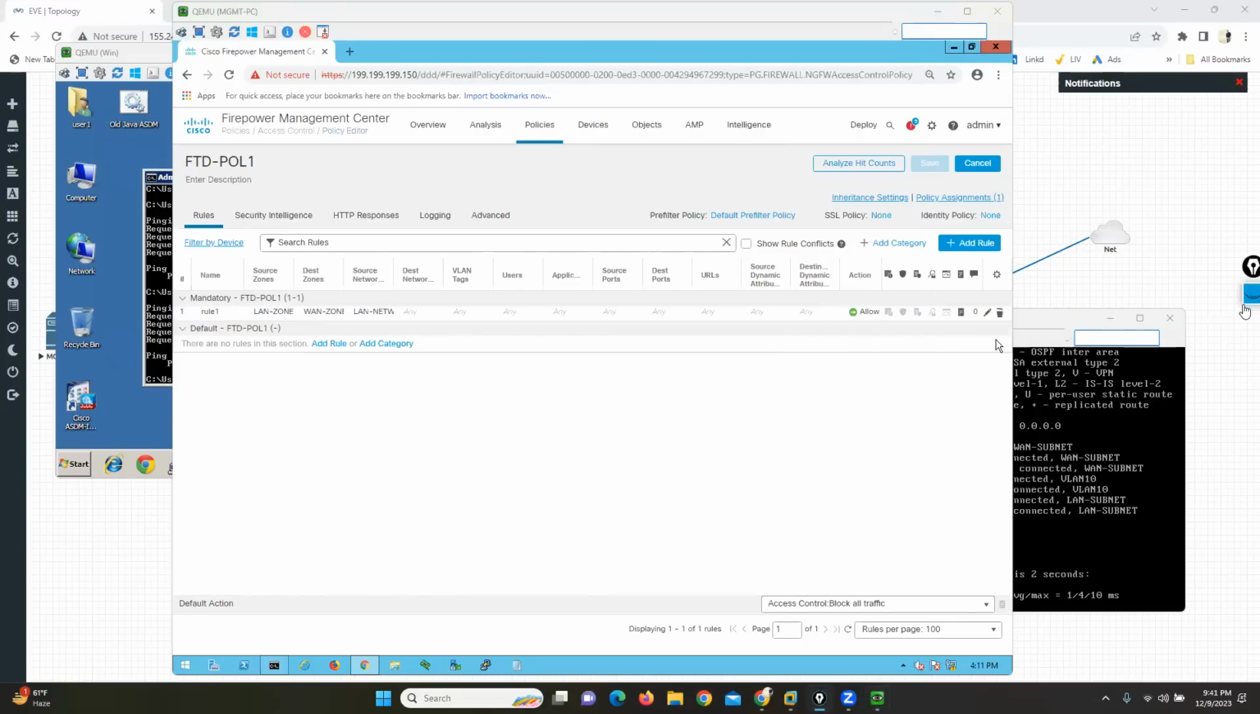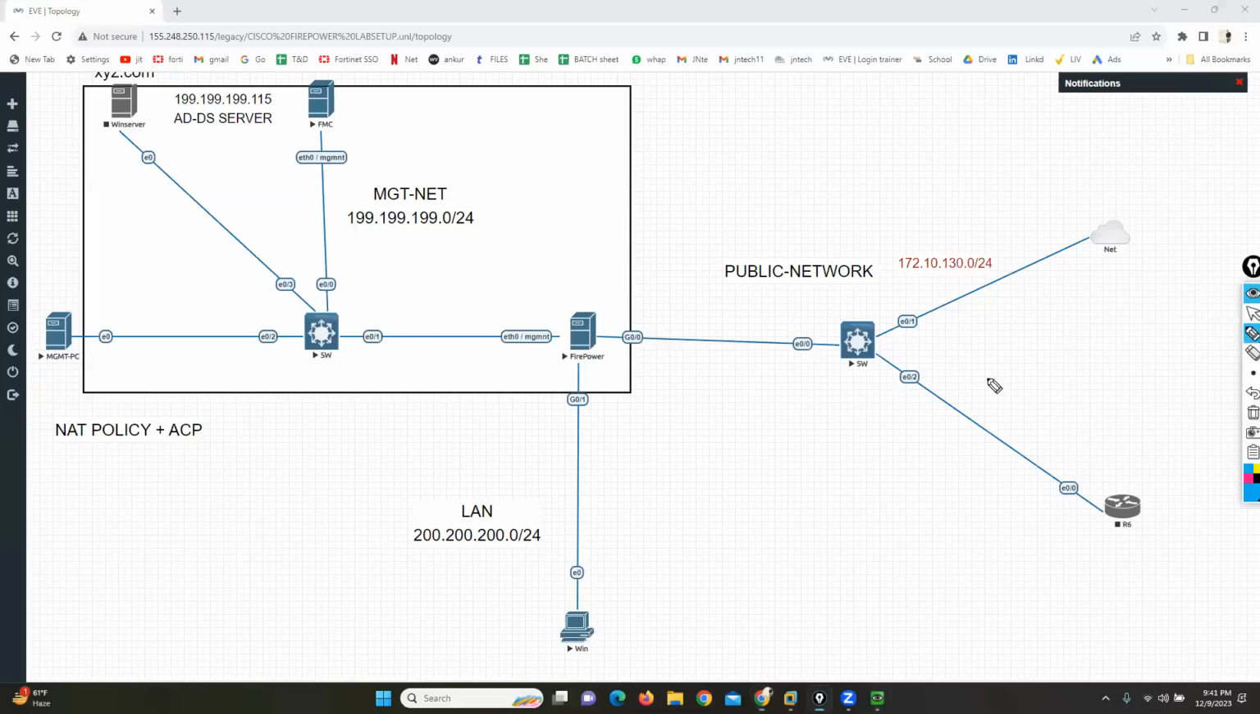Why? Because traffic is trying to travel from a private network to a public network. So NAT is not configured. If you want to allow your traffic from a private network to a public network in a real scenario, you need NAT, right, everyone? Network address translation.